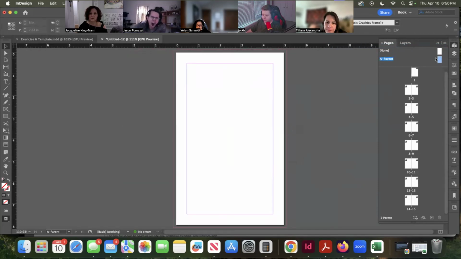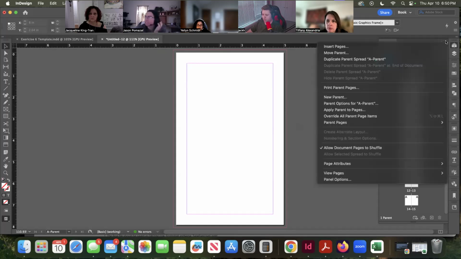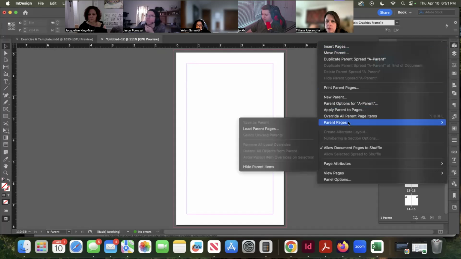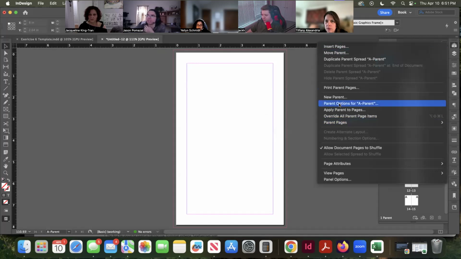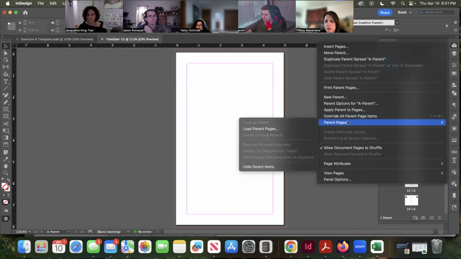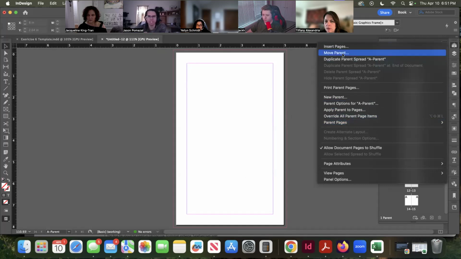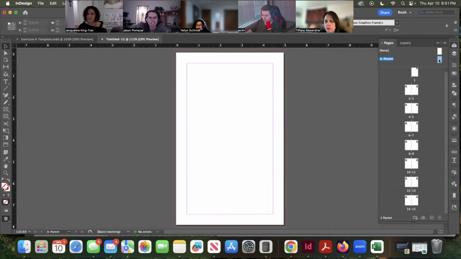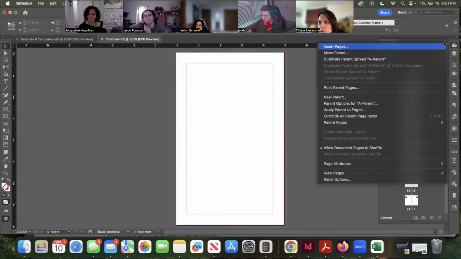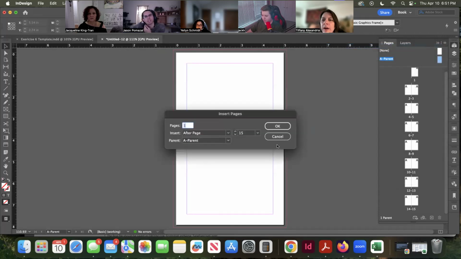Do you guys have two here or one? I have one. I only have one A parent page. Why do I only have one A parent page? It might be because I had facing, and I'm going to try and figure out how to fix that unless somebody else knows. I should have two right here, and it doesn't have two. I have the none and then one A.